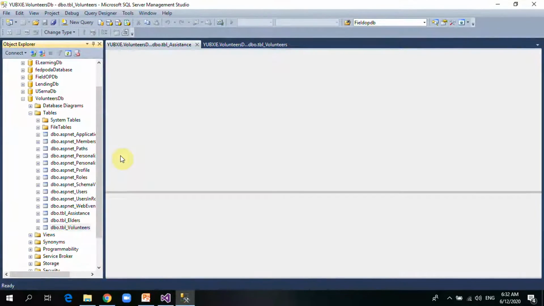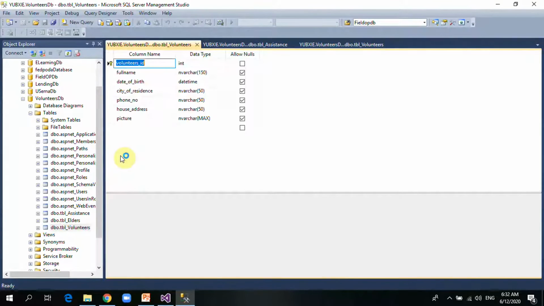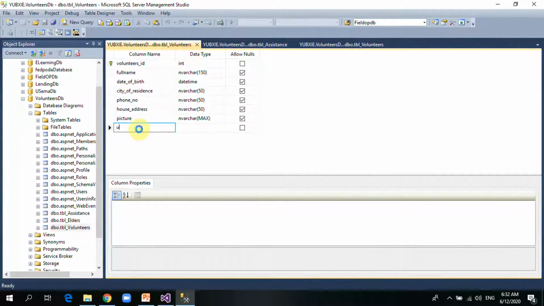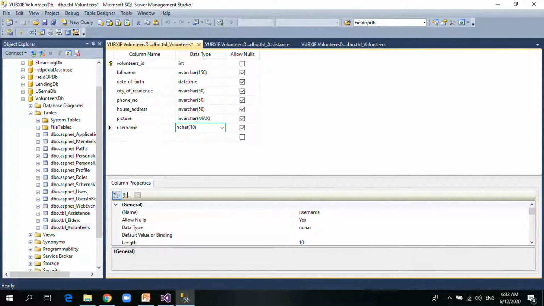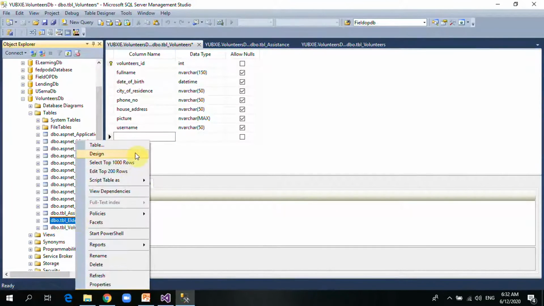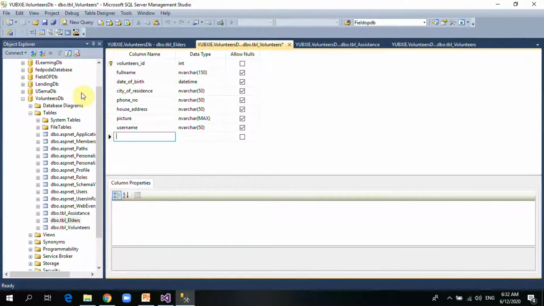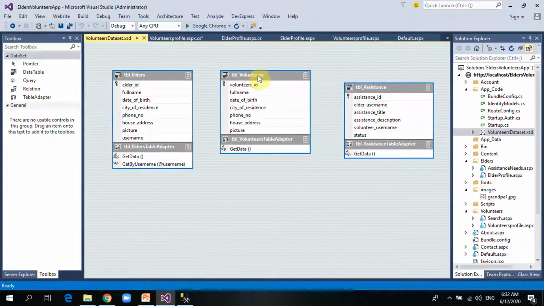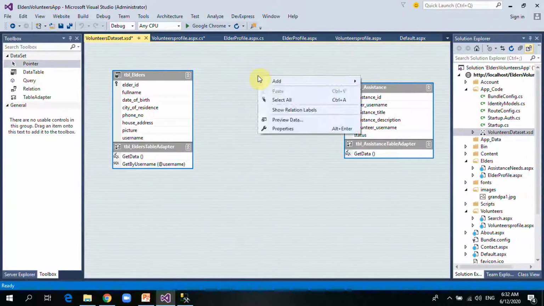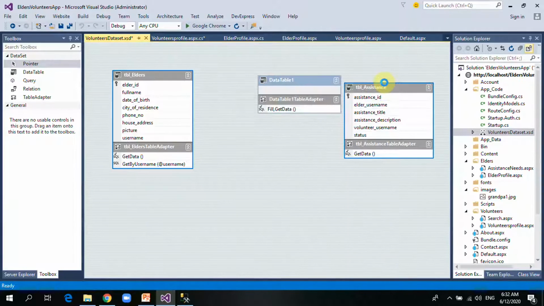So I go to my design. There's no username here, so I need to add a username. Car 50, just the way we have it in elders here. Good. So we save that. We'll import these again, connect these to our database again.